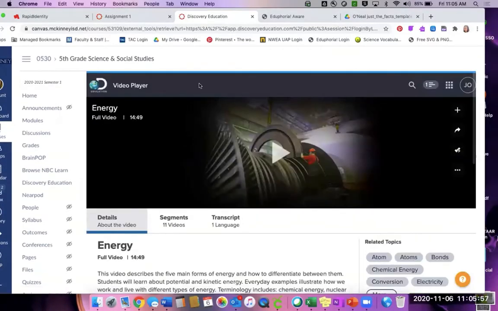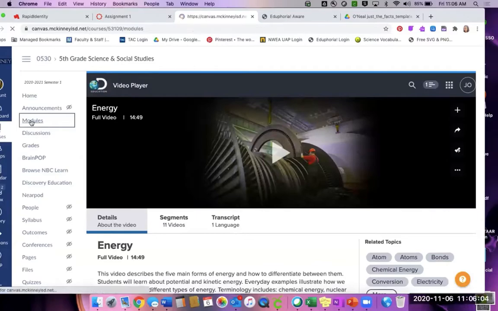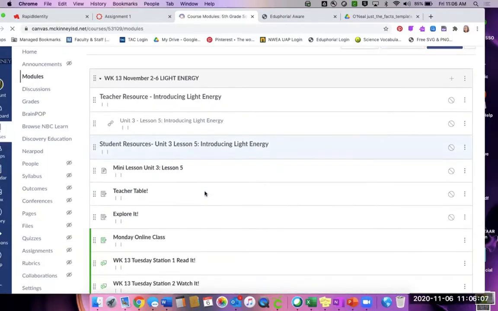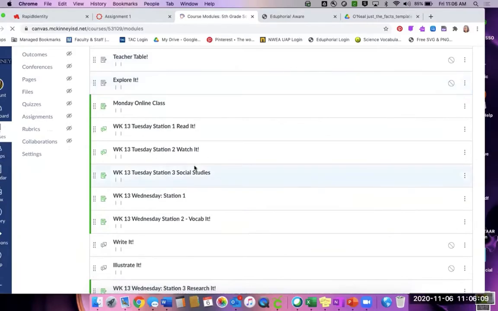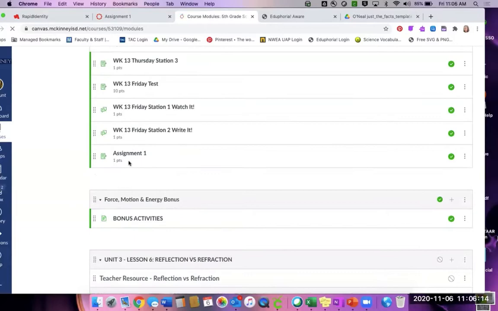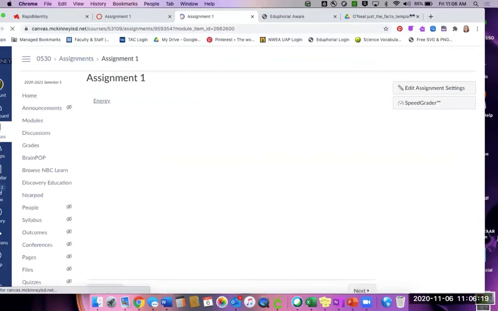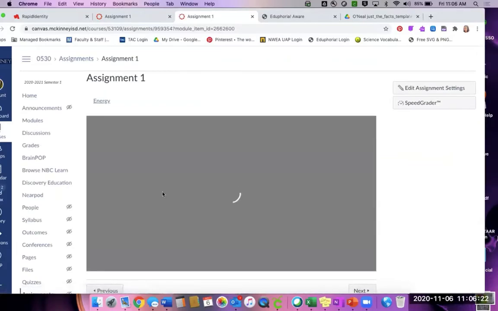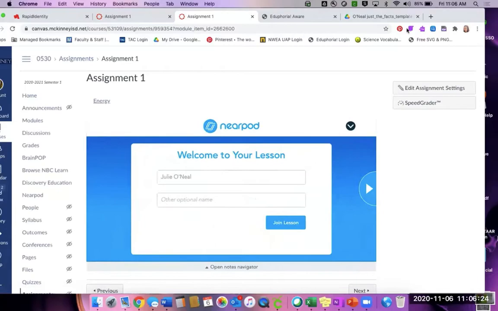And then they can go back into the assignment, and they can do their Nearpod activity. Is there anything that you guys want to know how to do that you're not sure about that I can show you? Because I do have a lot of information all at once, and it might not be the info that you necessarily are curious about. So is there something you're curious about on Canvas that I can tell you how to do or show you how to do?